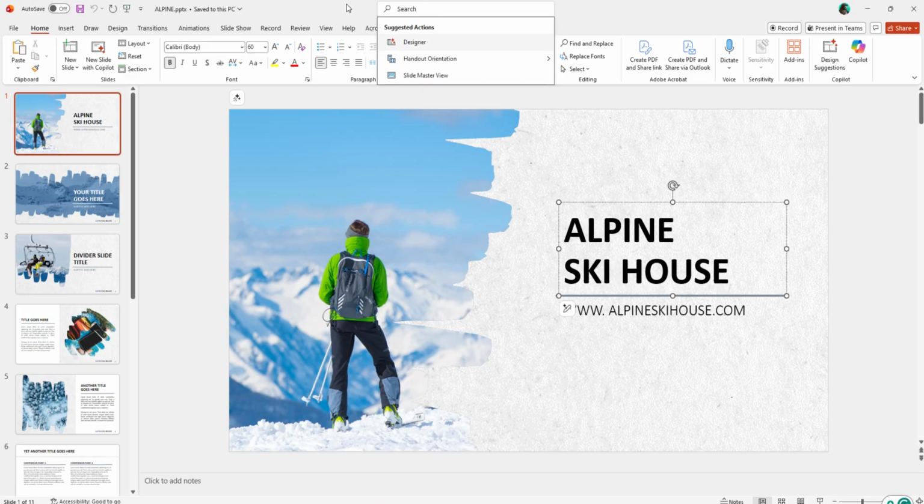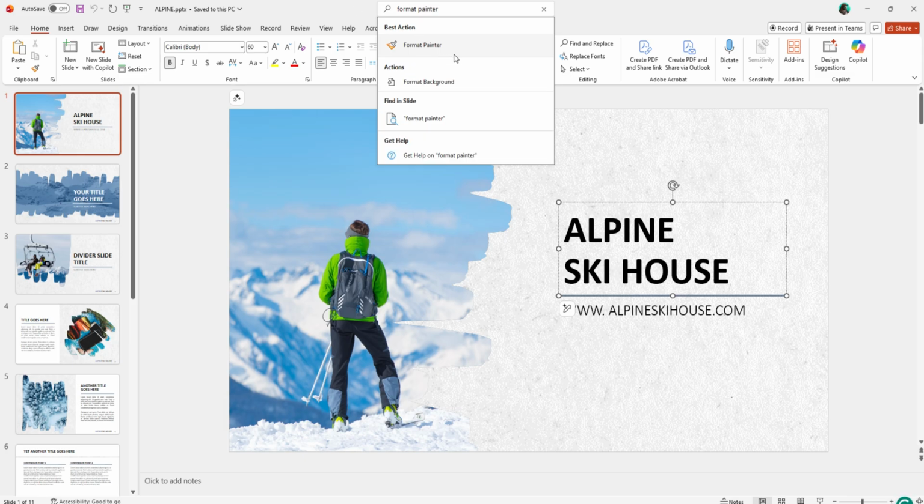With the search, if I type in Format Painter, you can see it actually shows up here under the best action. And if I highlight it, it'll tell us what it does, and it'll give us step-by-step instructions on how to actually use the Format Painter tool. So that's really cool, right? Rather than me having to go through and find it, it gives us a shortcut just by searching for it here.